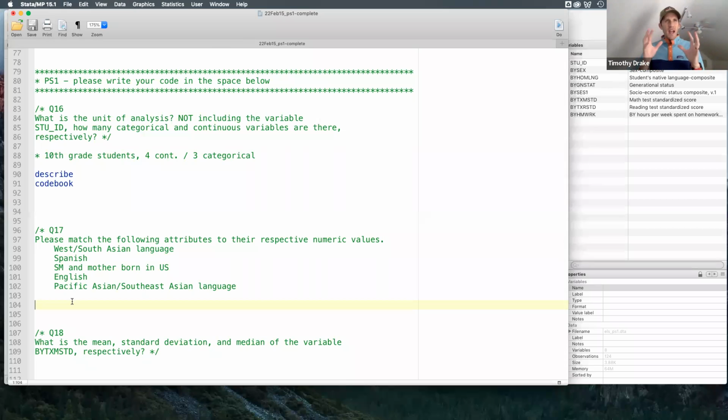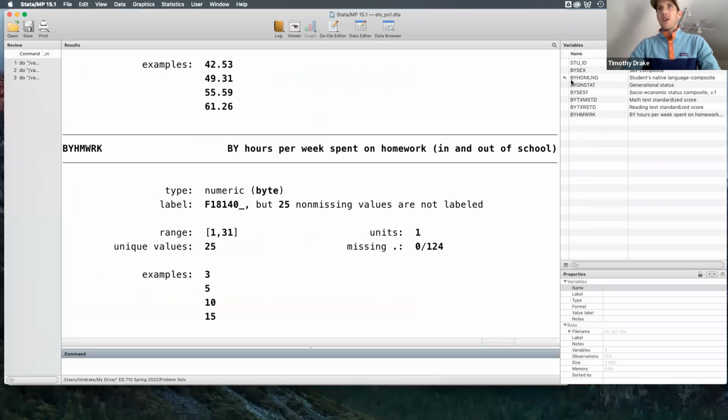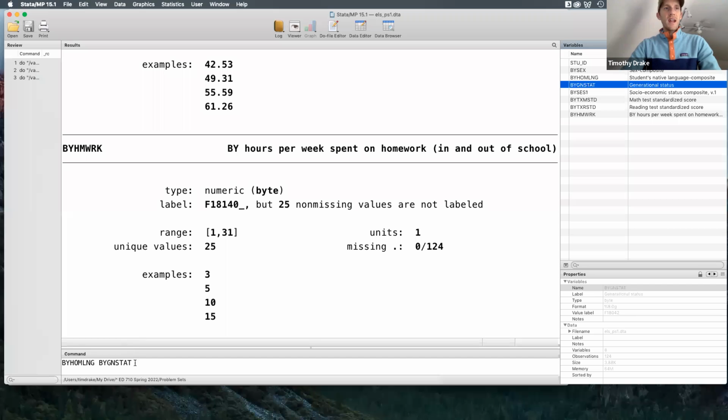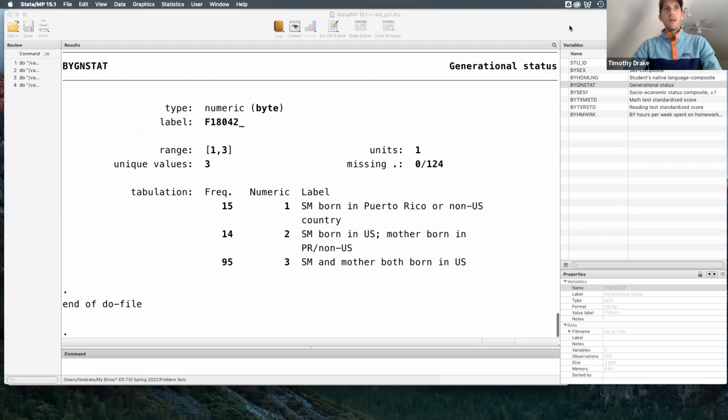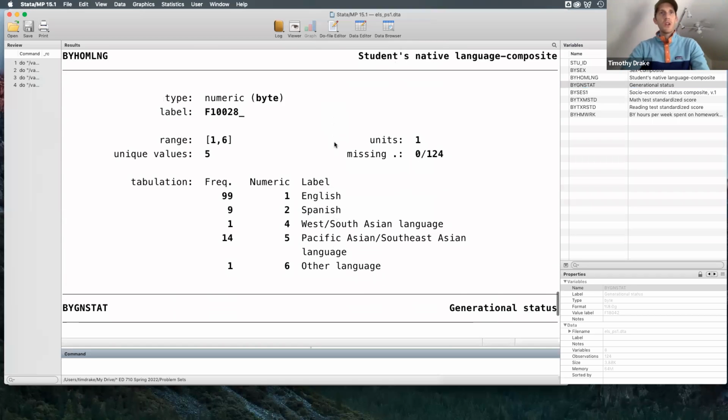For 17, we've got these different categories, and they actually span 2 different variables that we're looking at. We're looking at not only language, but also language spoken at home, or the student's generational status. So I'm going to do codebook again. Oh, this is inside parenthetical. So again, if you have that, if something's green, look for a way to close it. So I'm going to do codebook, and I know I need this home language variable and generational status variable. And I know I need that one because here it's saying SM and mother born in the US. So I'm just going to look at these 2 variables in my code book. I could have gone back up and looked, but I'm just going to look at them here.